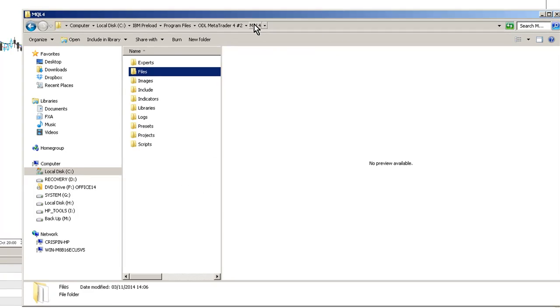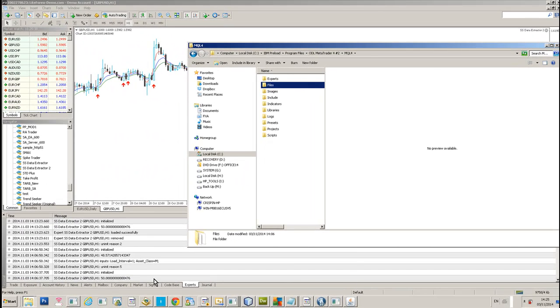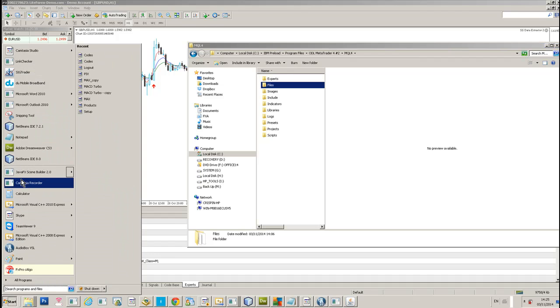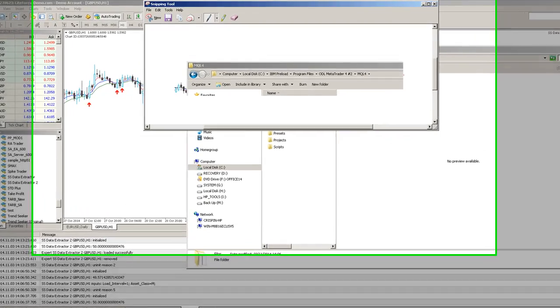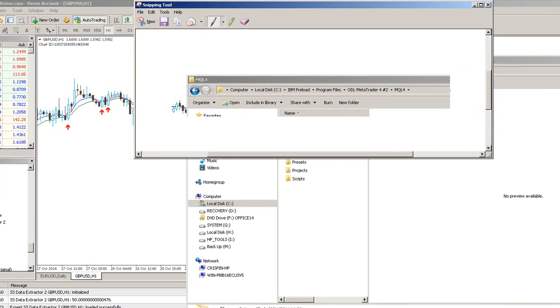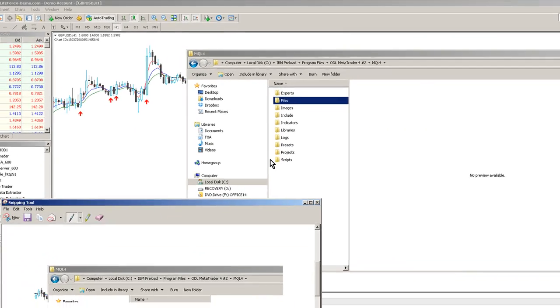So just take a note of this path here, if you want, using the Windows snipping tool or something like that so you can see it easily. Yours will be different, so please don't copy this blindly, okay? It's different for every single machine.